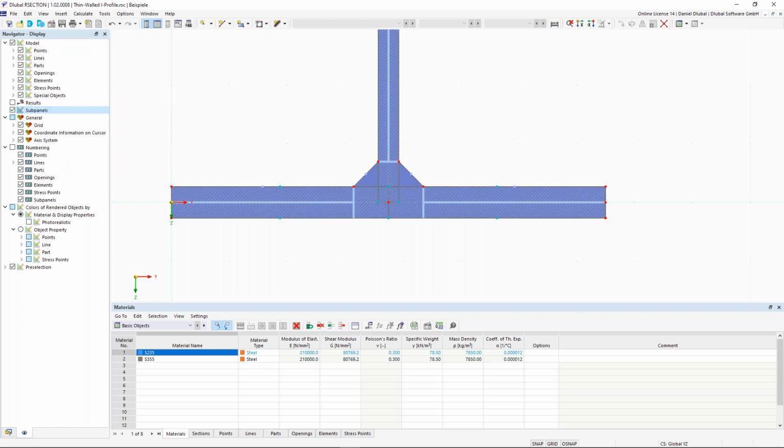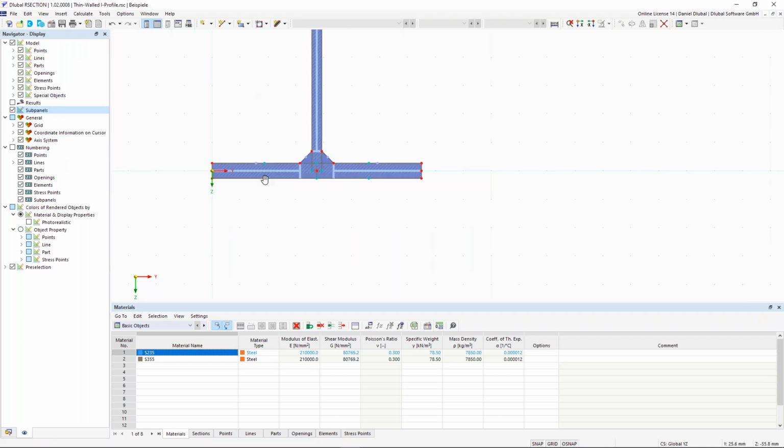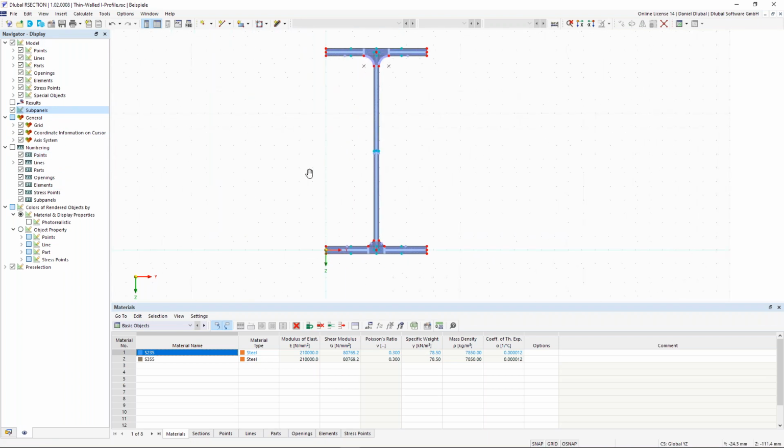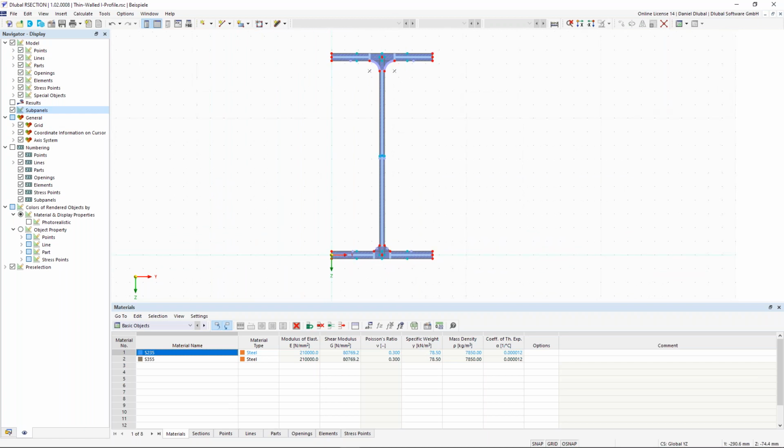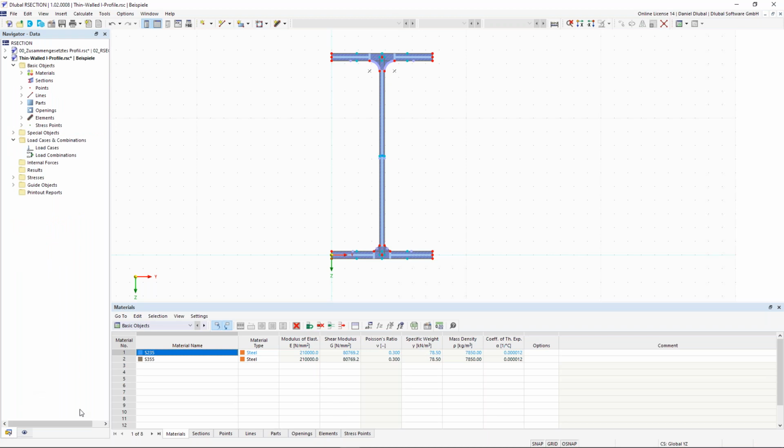Okay, so much for that. Now in order to perform this cross-section classification, you will also need some internal forces, normal forces, bending moments, because then the cross-section classification is complete. So I go to the data navigator, and you can see I have the possibility to create load cases and also to add some internal forces to the load cases.